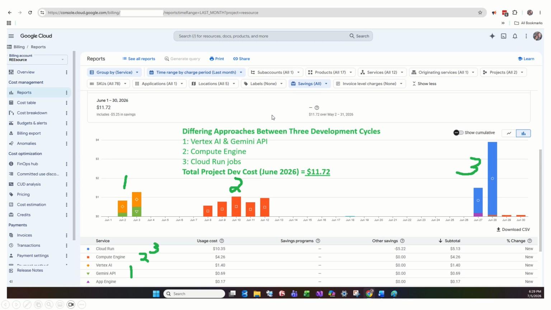Billing for all of the development and deployment cycles. Most of the development and deployment was done in June of 2026. We see 1, 2, and 3 development cycles that cost the most. The first was Gemini API and Vertex AI at the beginning of June. The second approach that I developed used the Compute Engine, and that was the 8th through the 12th of June, when most of those runs and costs were incurred.